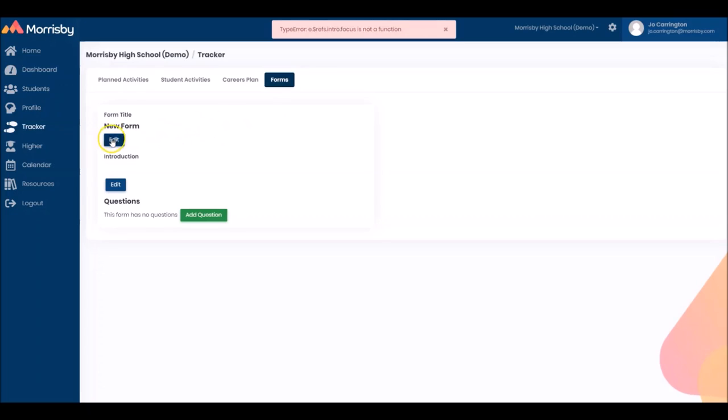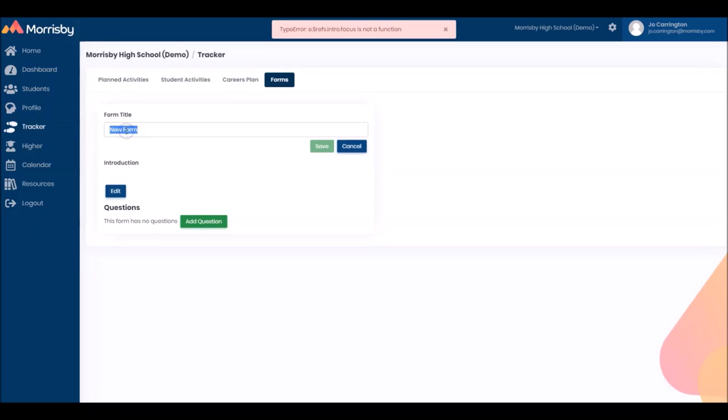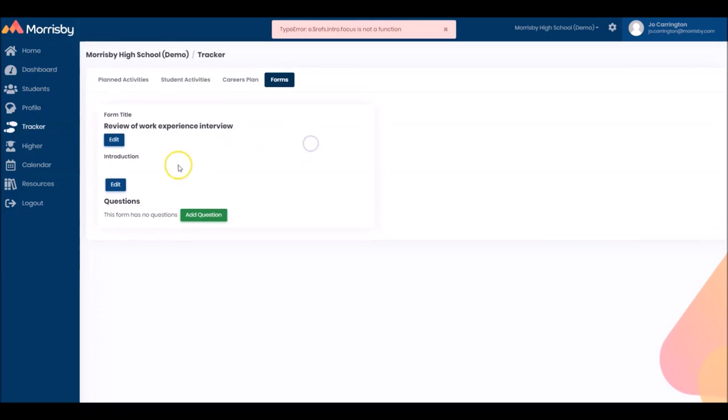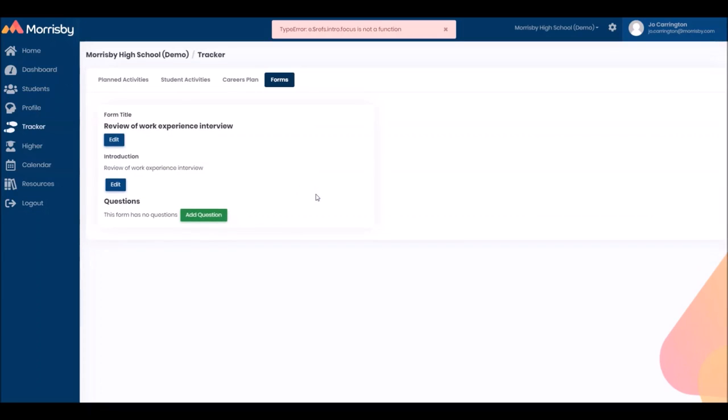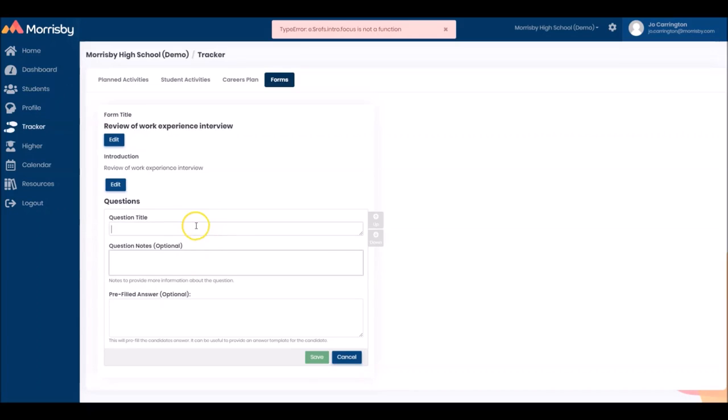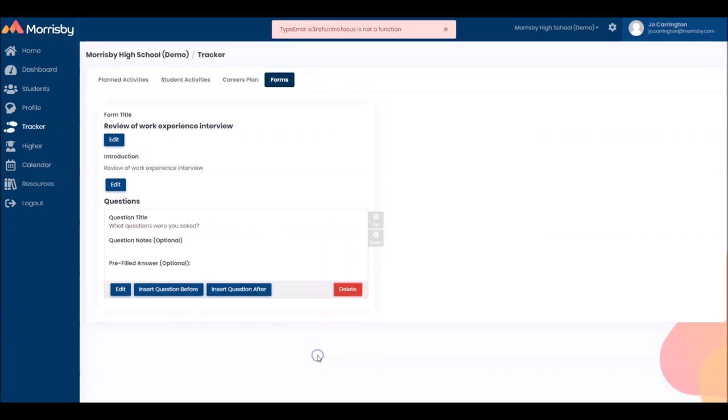For example, you could add your new title for your form here, and a brief description about what the students will be doing as part of that form. You can also add questions. Here we can put a question title and any accompanying notes or potential answers to give them an idea what you're after.